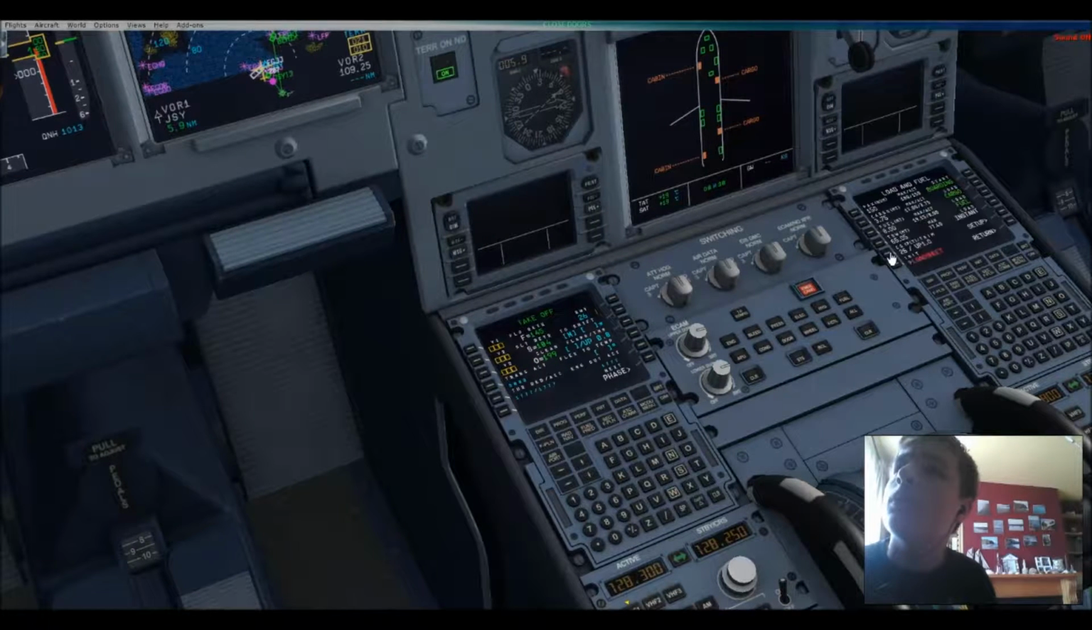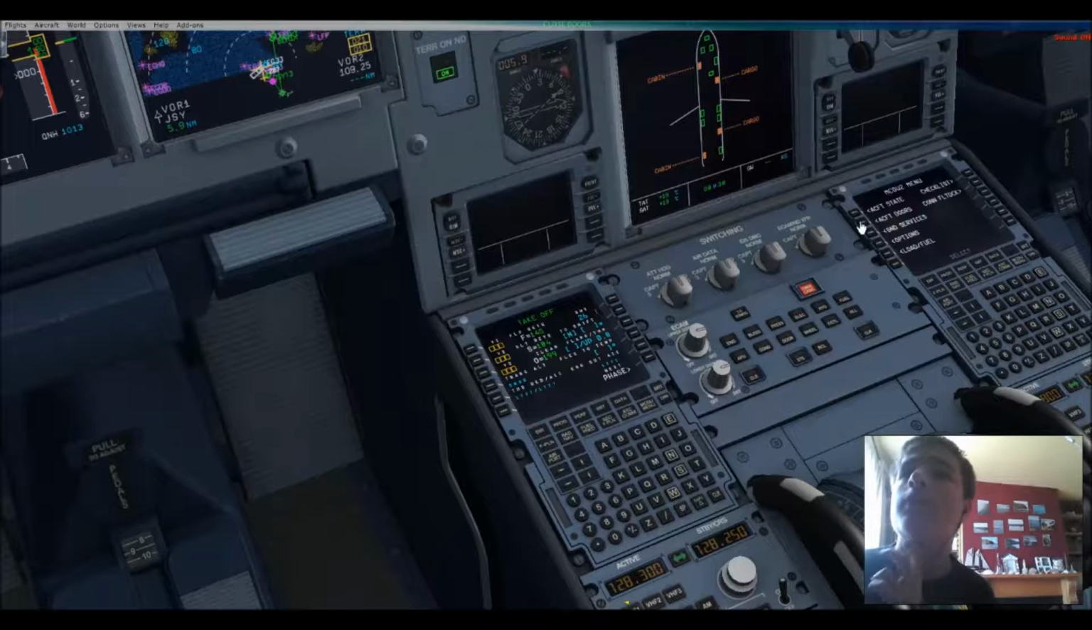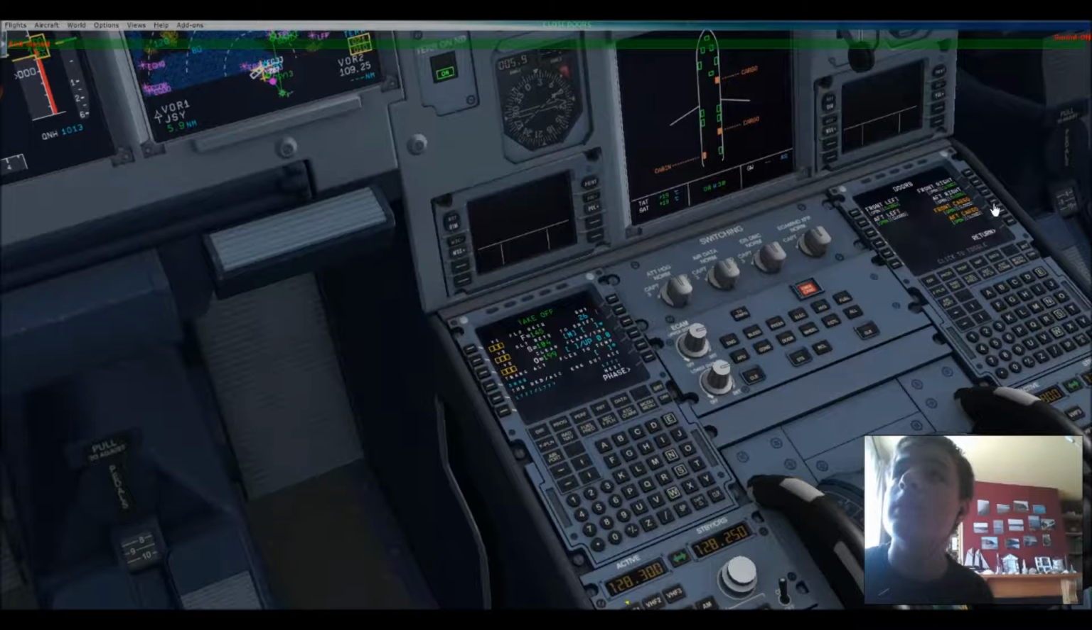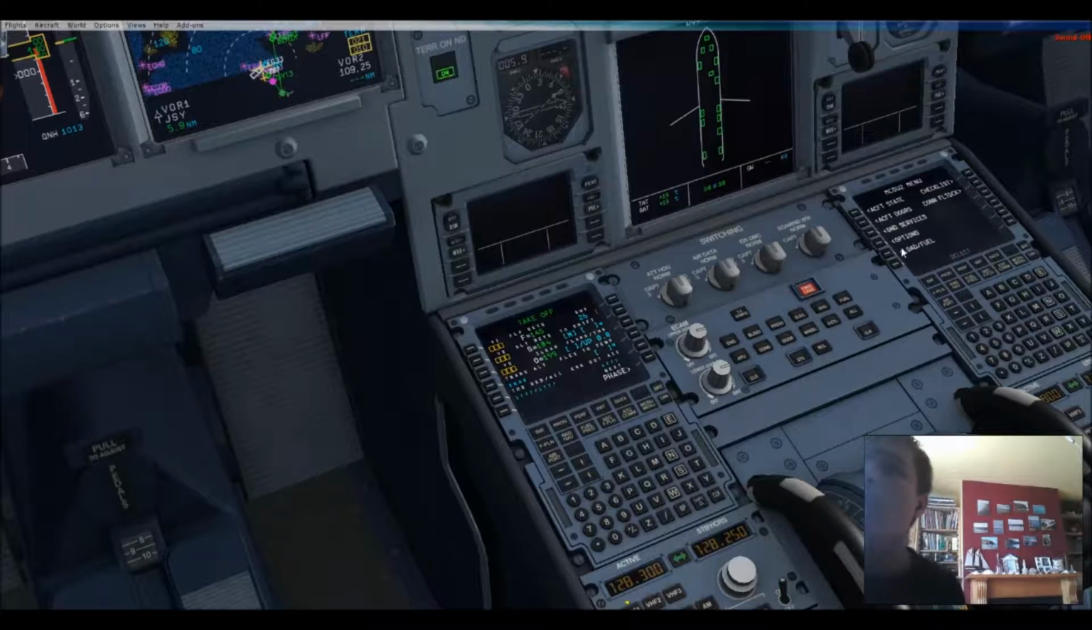Turn load fuel. Actually, no. You know what? I'm going to close the doors first. Front left, aft left, front cargo, aft cargo. Return. Now let's go. Load fuel.